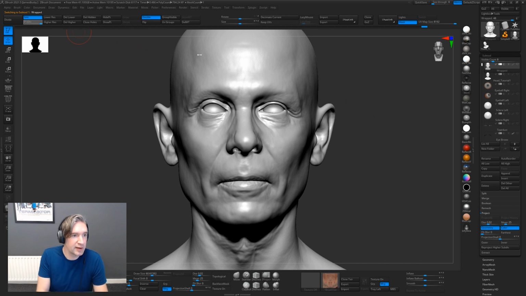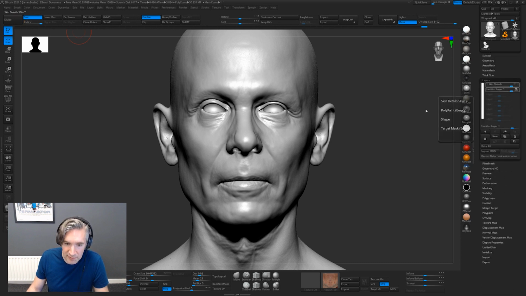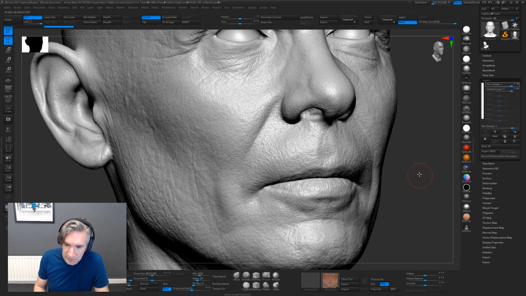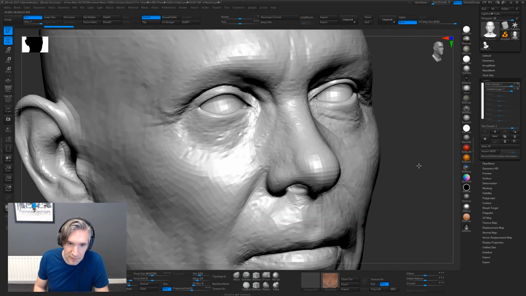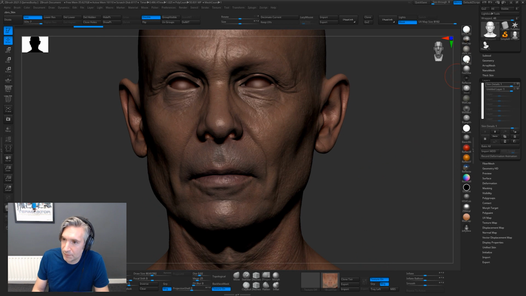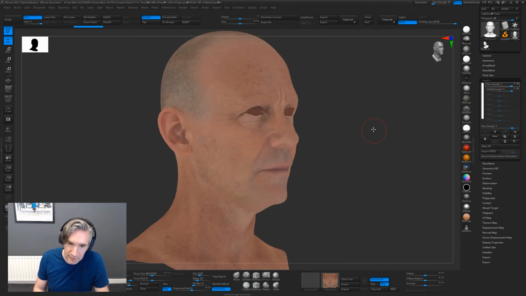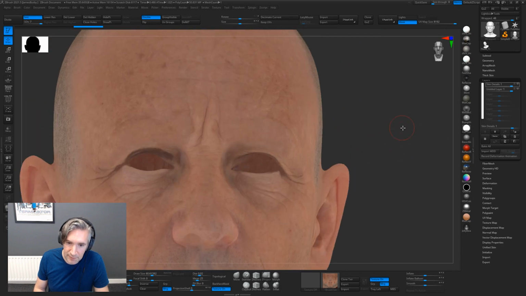So now we can go back up to our highest subdivision, go into our layers, and switch back on our skin details. There we go. And now we get all the details from the scan, with also the details from the sculpt. As well as that, we get the texture. So then you've got a fully texture mapped, detailed head.